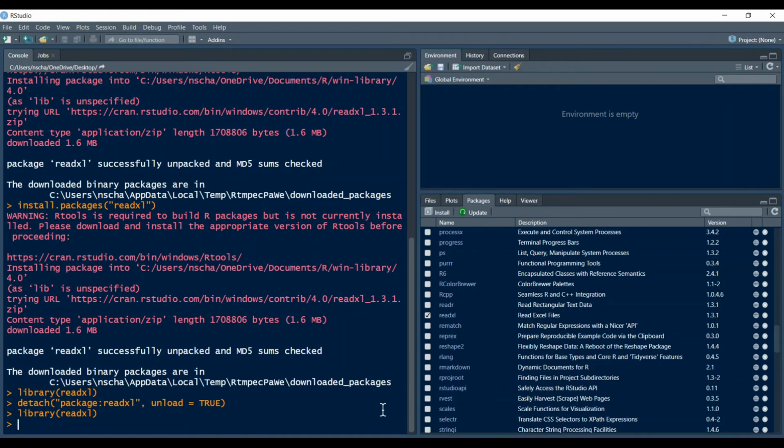This you actually have to do every time you load a new R session. So every time you reopen RStudio, if you want to use a function of a certain package, you have to load it into R with this library command. And I will also show you now that you can actually use those functions.